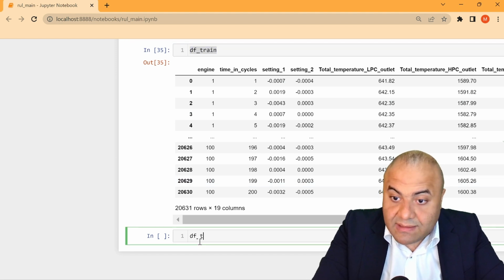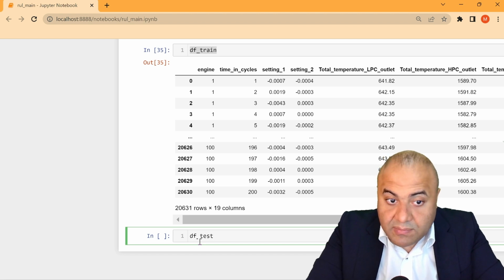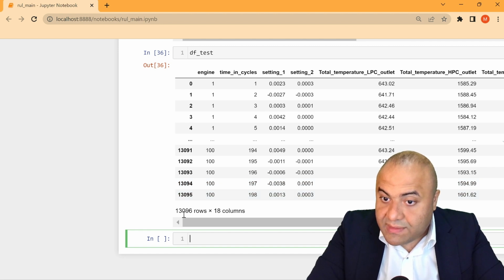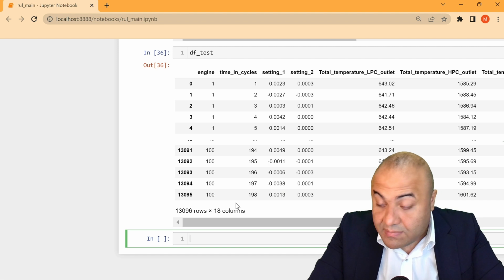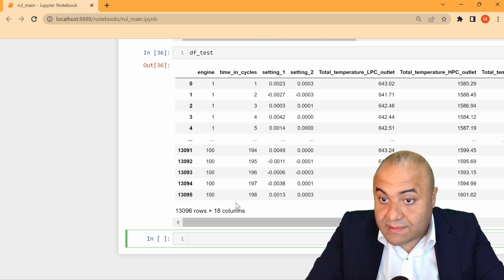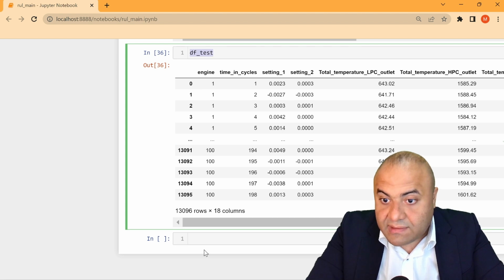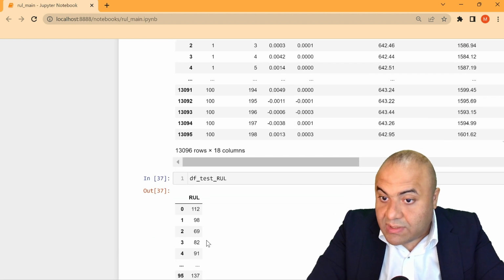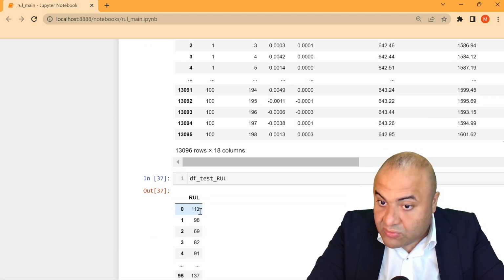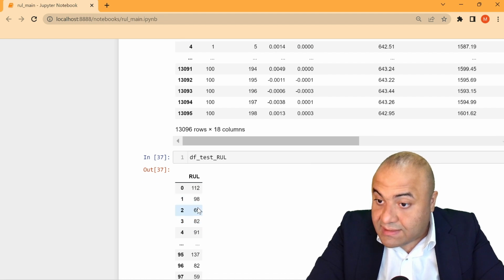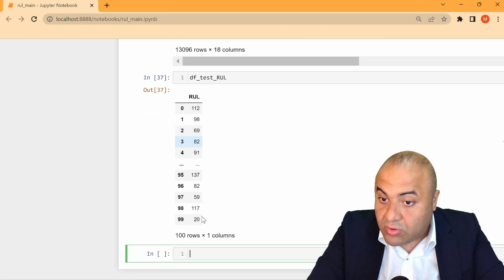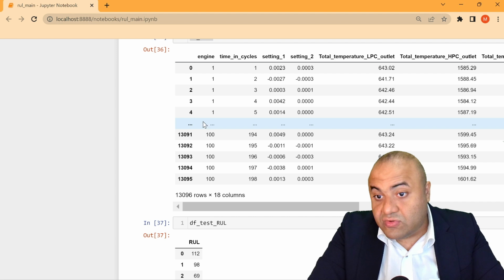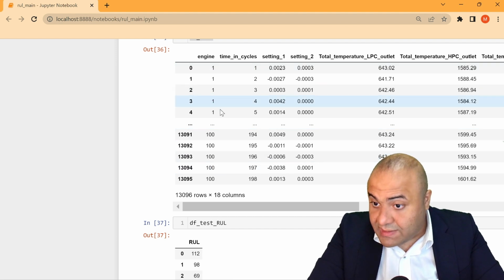Now, the test is a little bit different, we need to work on it, because if you look at the test, we can see that we have 1,396 columns, but the test data that we received, the actual RUL, is this much, 112 for engine 0, for engine 1 is 98, engine 2 is 96, and so on. So we only have 100 data points. So we need to choose 100 data points in here.